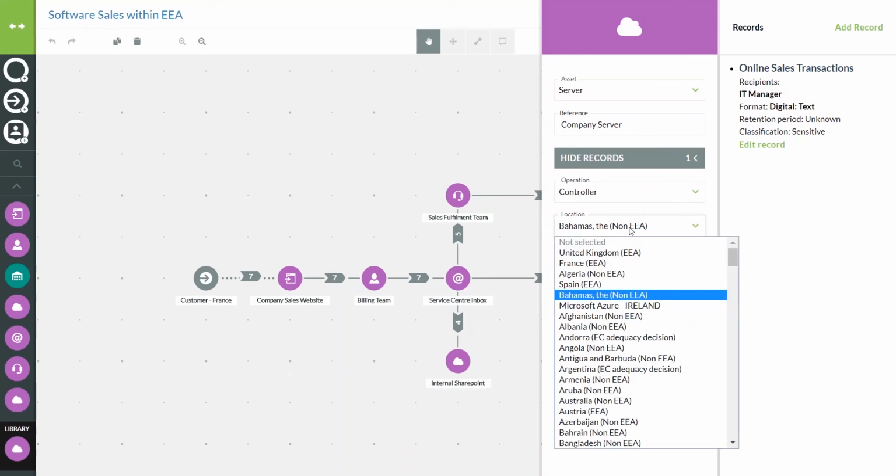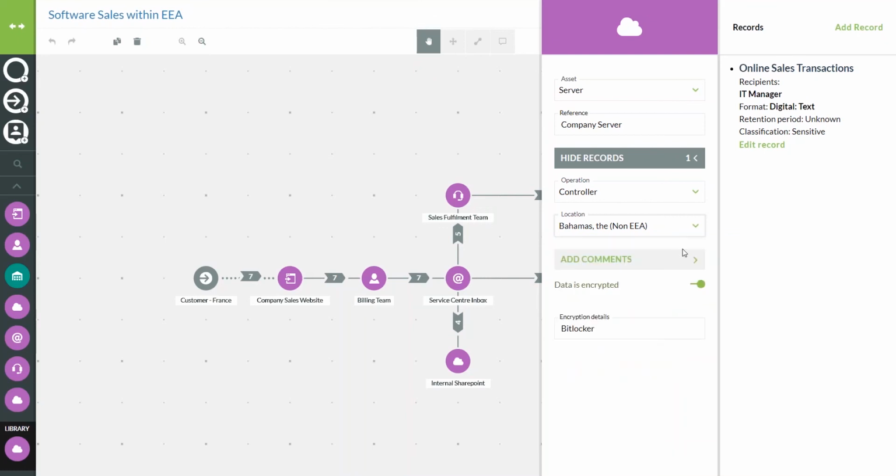Now, the location list we've got here will automatically move all of the more commonly used locations towards the top of the list. Again, just helping with the speed of creating assets or creating connections further down the line. And what you'll see next to each one of the country names is whether it's EEA, non-EEA, or whether there's been an EC adequacy decision made. We've also got our custom locations, so we can see here Microsoft Azure, and obviously that's been bumped to the top because we're using it as our internal SharePoint system.